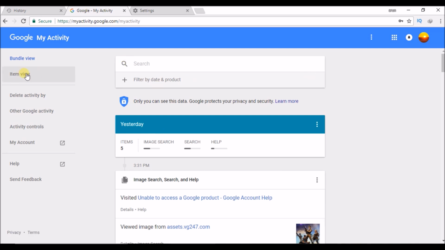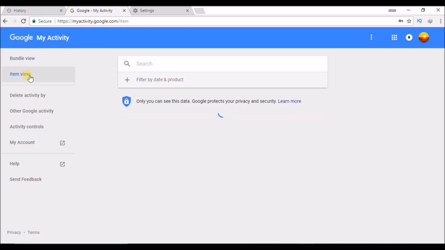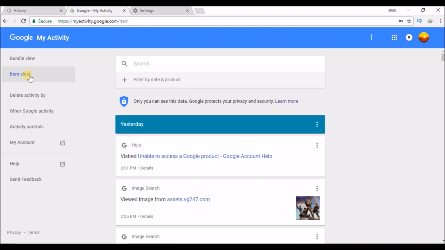You can click on this bundle view. So this is myactivity.google.com. So you can click on item view. Item view, in the sense, will display all your past search data or whatever activity you have done with this Gmail, meaning on this Chrome, this is the Gmail I have logged in with.